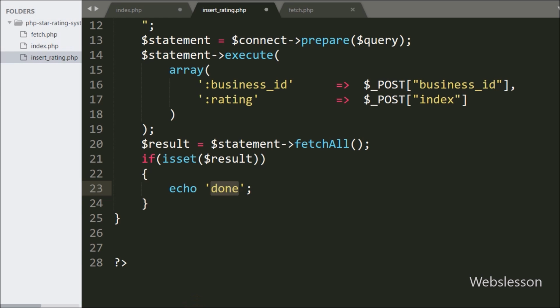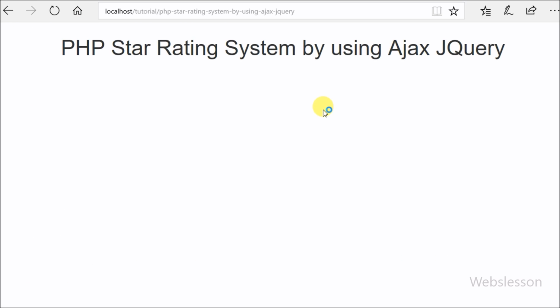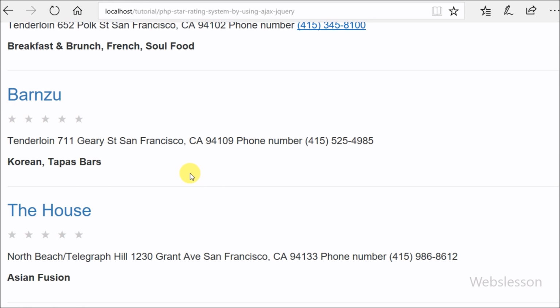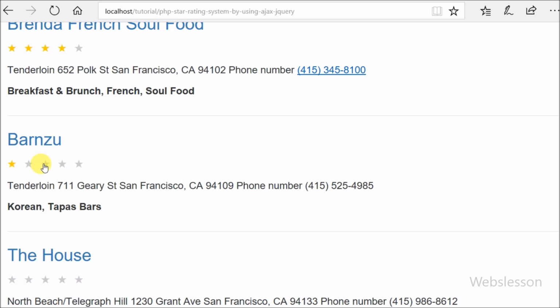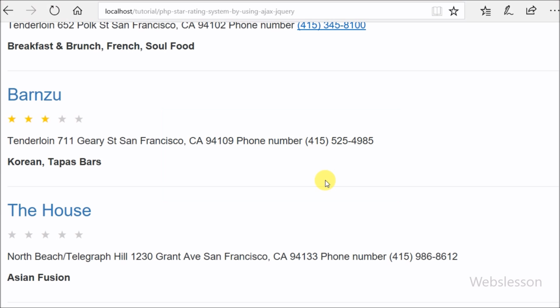Now we check the output in the browser. Friends, first we refresh the page, and after refreshing, we want to assign a 3 rating to this business. Currently this business has no rating and all star colors are gray, so we click on the third star to assign a 3 rating. After the click we receive a message like "you have rated 3 stars out of 5 to this business", and after this the star rating of this business has been fixed to 3.